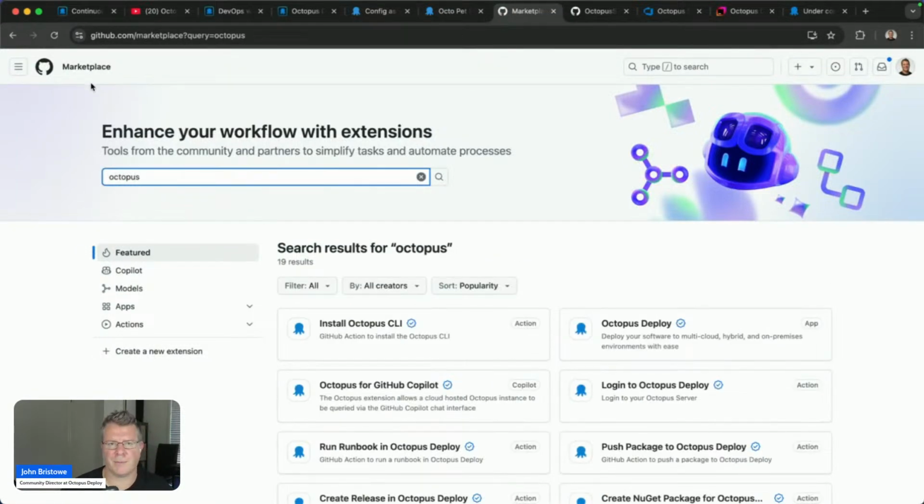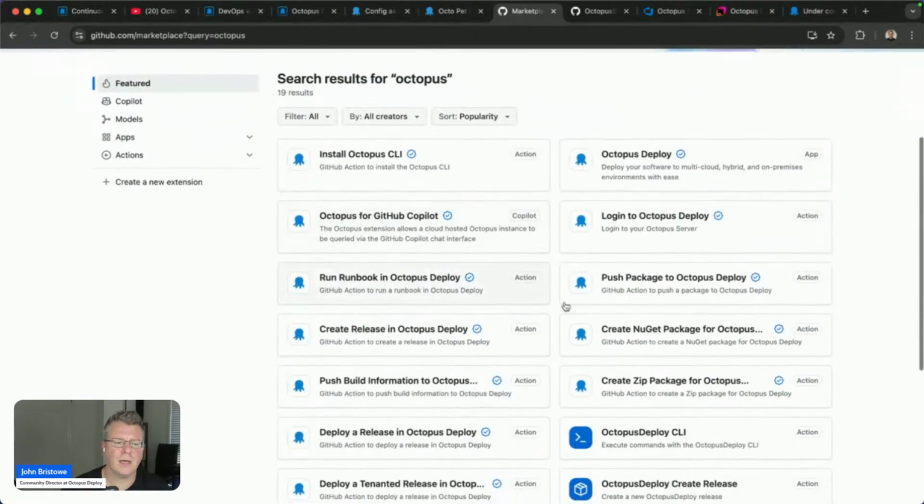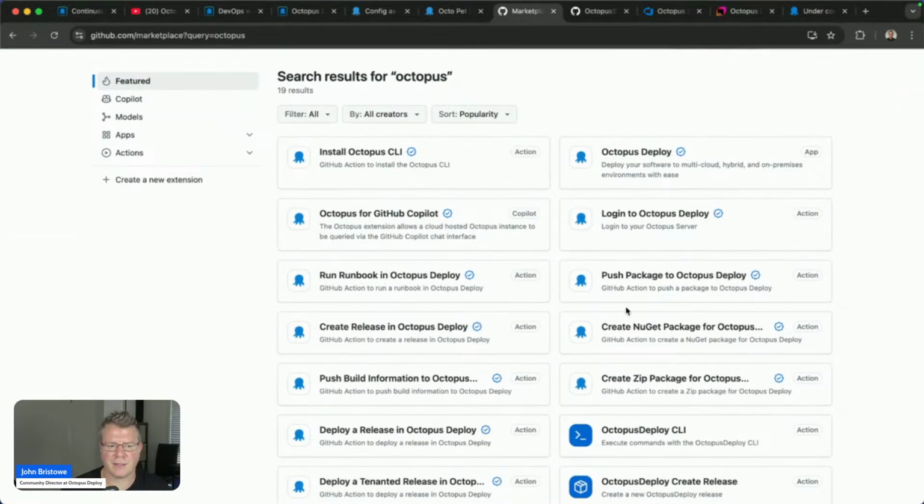So if you just go up to the GitHub Marketplace, which is at github.com/marketplace, search for Octopus, you can see we have a bunch of GitHub Actions built out of the box that you can use. These actions allow you to do things like install our CLI or create a release or run a runbook or push a package, etc. You can do all those things.